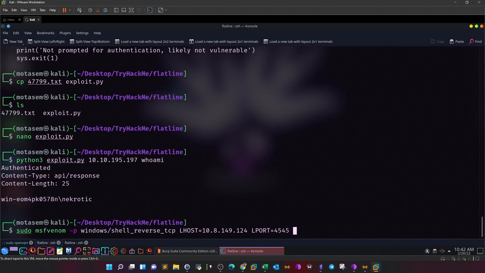Imagine that sometimes I get asked why I use 4545. It's just, you know, your choice. So -f exe, since we are dealing with a Windows machine, the extension will be exe, executable file. And lastly, we will give it a name. So let's give it the name flatline.exe. All right.